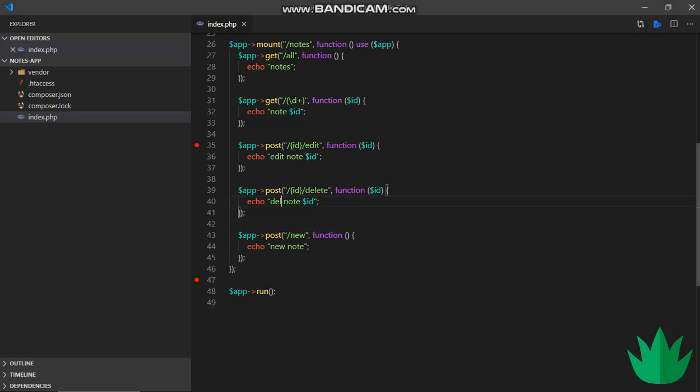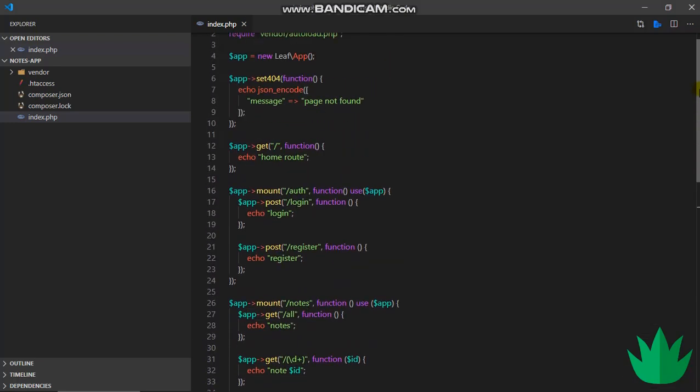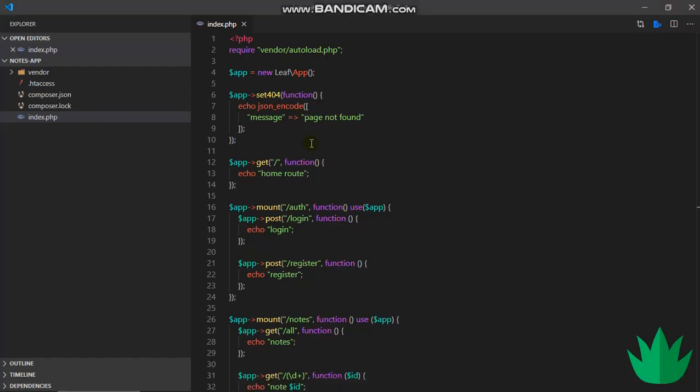I'll start off with response. So let's look at this 404. I'll just put this here. And you notice we get this. This is JSON, but it's actually echoed as HTML right now. You can see we encoded JSON and we're outputting it. So you might be wondering what's wrong.